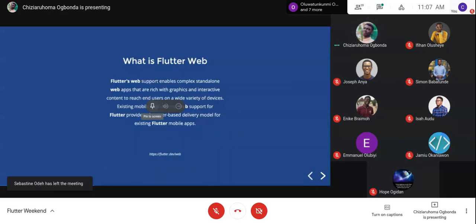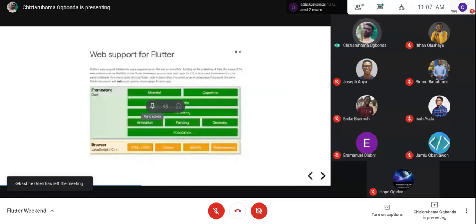The first thing you should know about Flutter support for web is that the architecture for web and for mobile is very, very similar. It's basically the same thing. The only difference is that below the whole framework, there is the browser. That's the major difference.